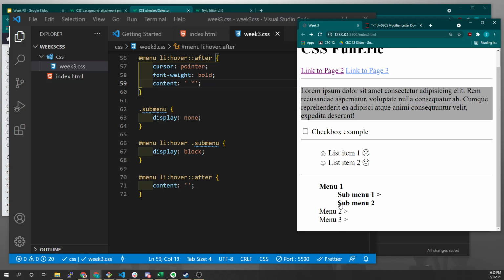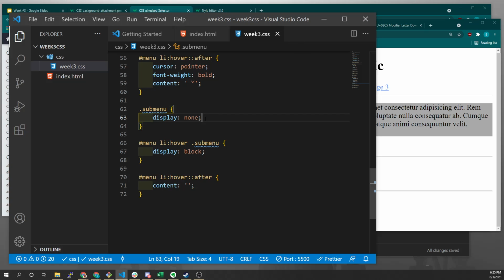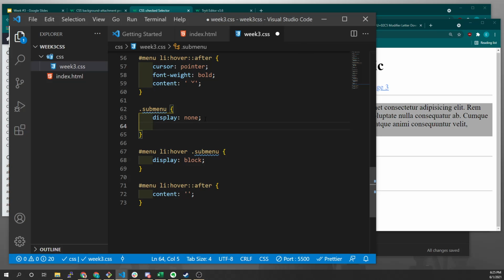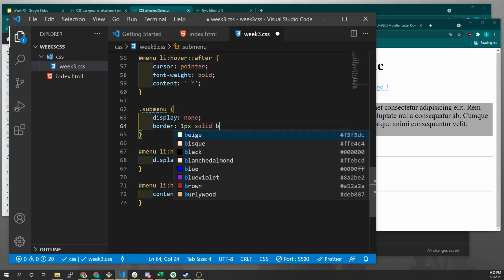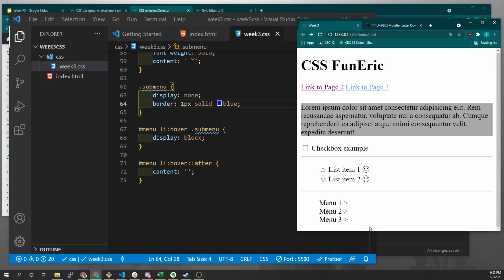Pretty cool how we've just created a submenu using just CSS. Now, there are better ways to do this, and when we get into JavaScript next week, that might be something we'd explore, how to make this interactive, how to add some styling on this. We might want to say the submenu itself has a border 1px solid blue, so that it adds some visual styling around the submenus.